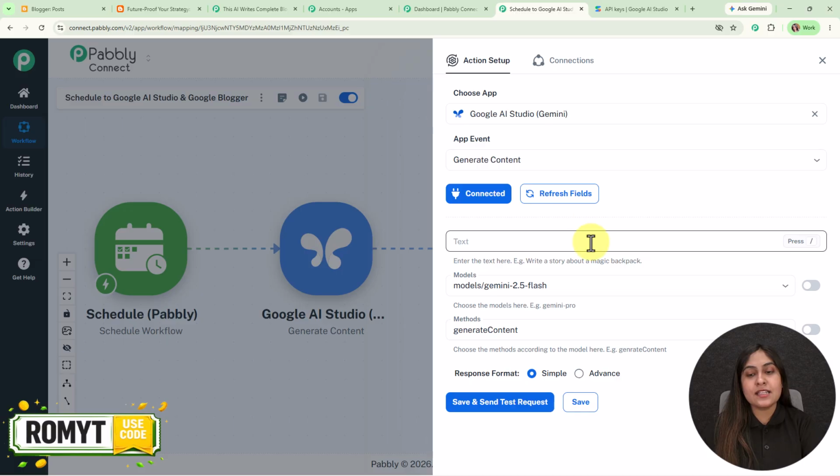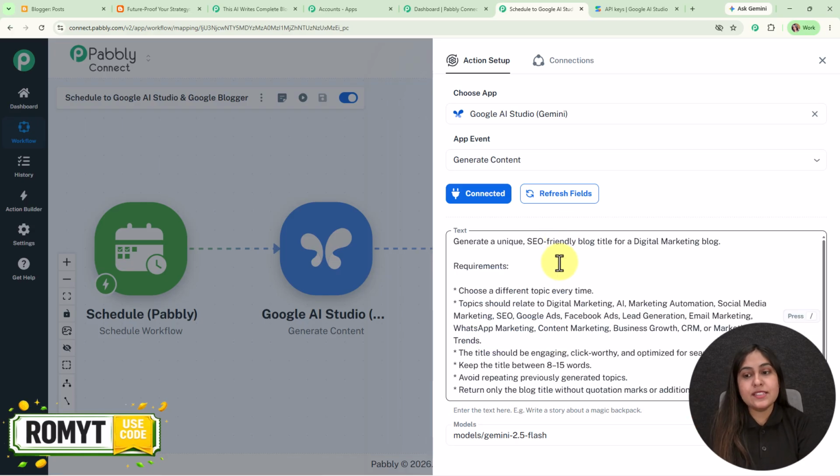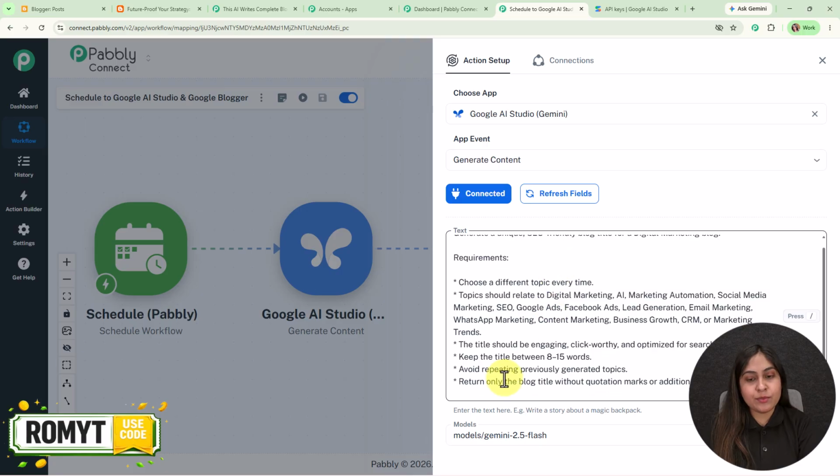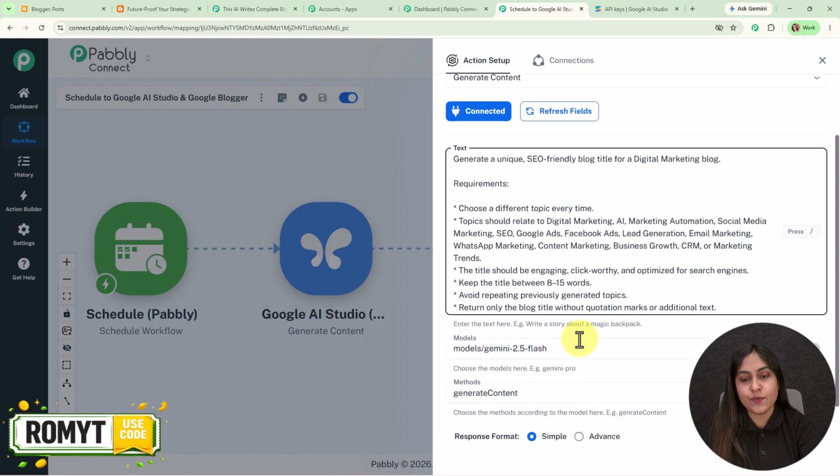Then here it is asking us for a text column. So in this text column I need to add a relevant prompt that I want to give to AI for generating the blog title. So let me add that. And you can see we have successfully added a relevant prompt over here where I've added some instructions for the AI.